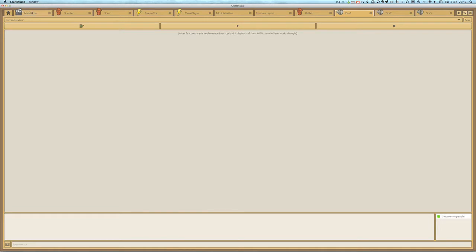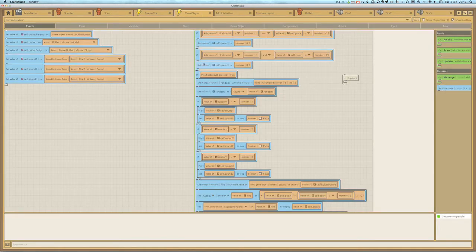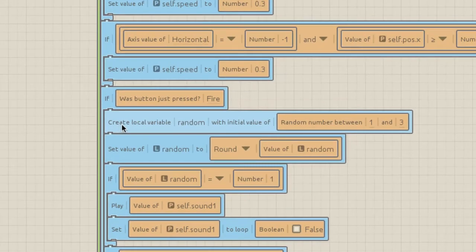Subtle differences, but what I wanted was, whenever I pressed fire, I wanted that sound effect to happen, but I didn't want it to just repeat the same sound effect. So I thought, well, okay, let's create a randomized sound effect thing. So I say, first of all, if the button was just pressed, fire.